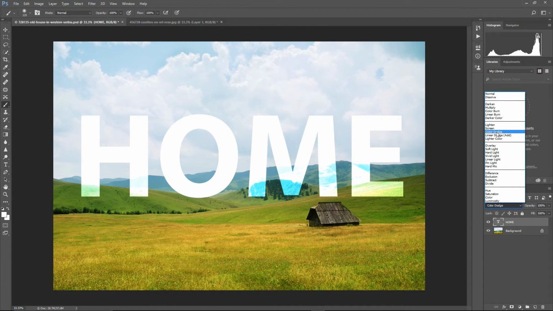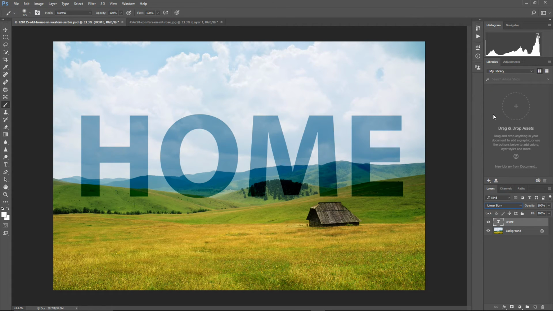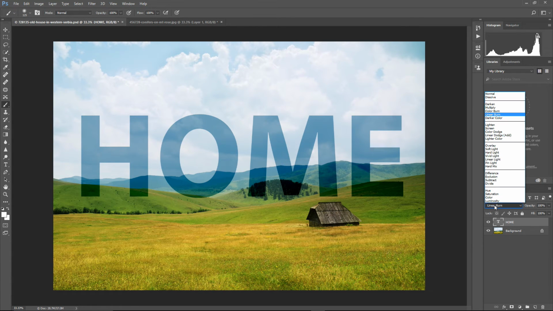Now let's see what linear burn and linear dodge do. Let's click on linear burn. Linear burn almost reminds me of multiply, but remember multiply, it didn't have these dark areas here. So in linear burn mode, you get a darker image with higher contrast.